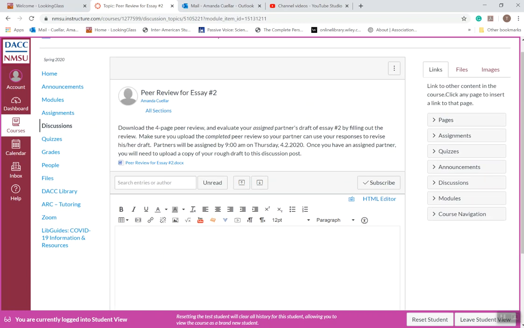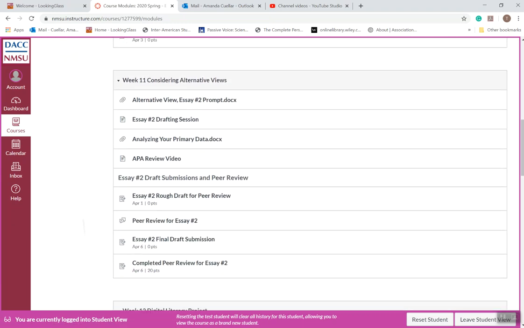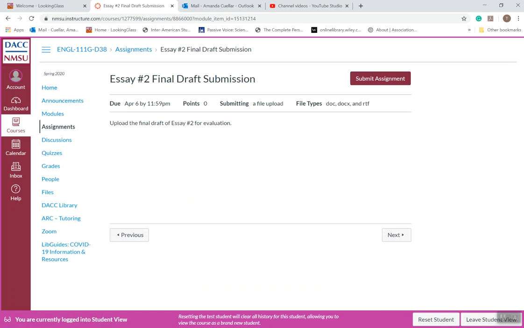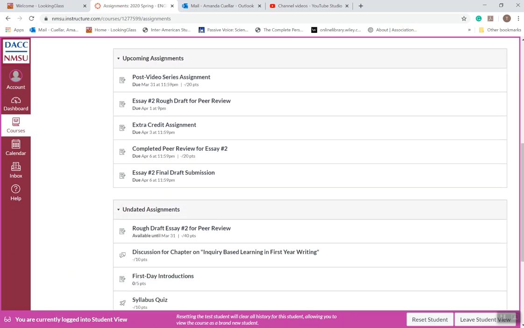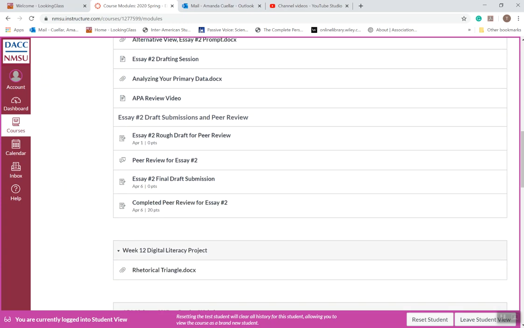And when you are ready to submit the final draft of essay number 2, just go down to week 11. You'll hit this essay number 2 final draft submission. Click on that assignment box. And you'll be able to submit your final draft. And then you'll also be able to submit the completed peer review for essay number 2.